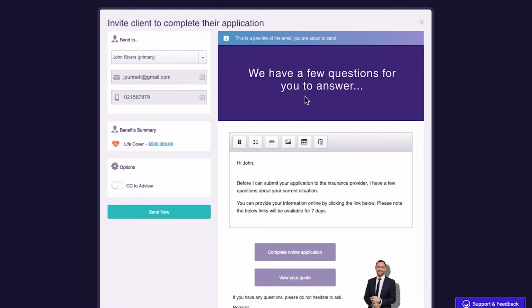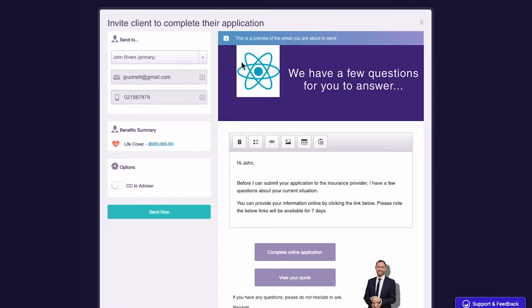The first thing you'll see here is an invitation to send to your client. So you'll see here your client's details, their email address and their phone number. You can edit these if you want. You can also confirm the benefits. And of course, this is important because the application form may differ depending on the benefits that are included. You can choose whether to CC this email to yourself.